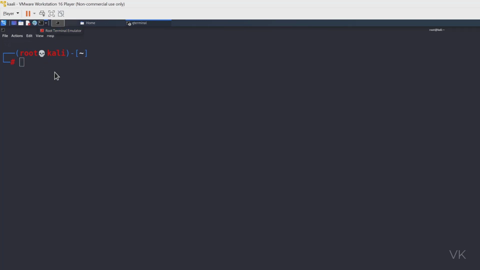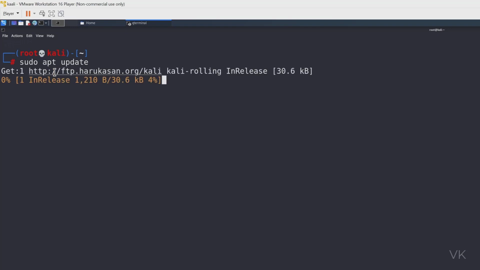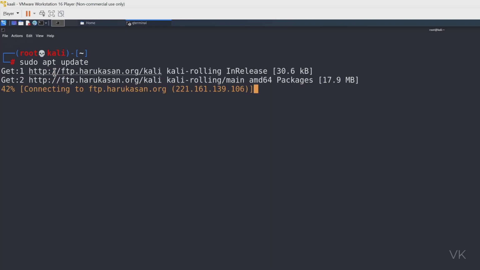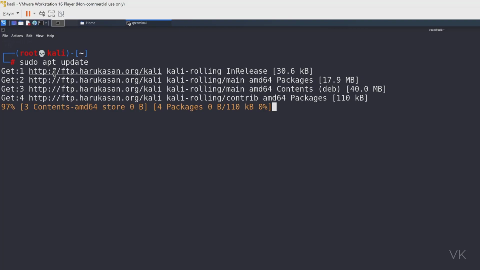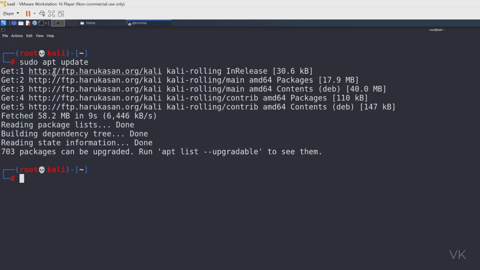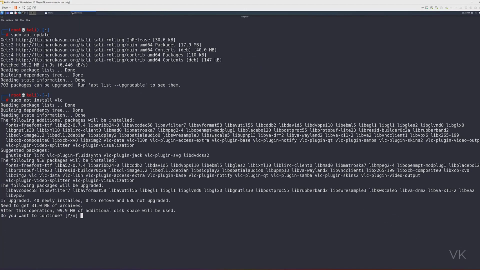Here we need to first enter sudo apt update. It will be completed quickly. Okay, it's completed. Now run sudo apt install vlc. This is the command. Just enter. Do you want to continue? Yes, so give Y, then enter.